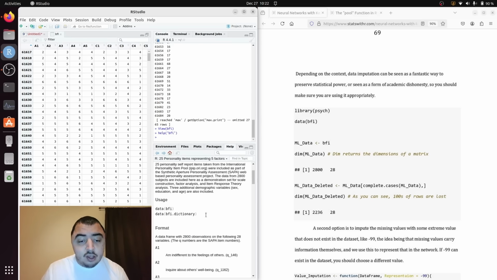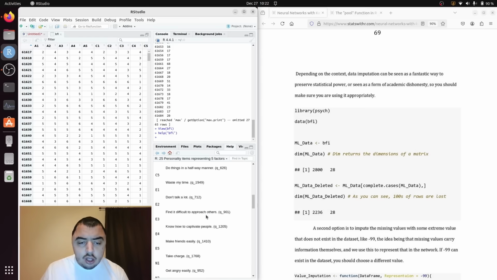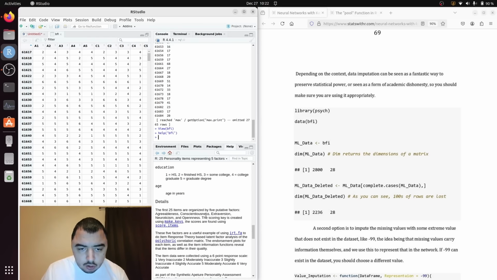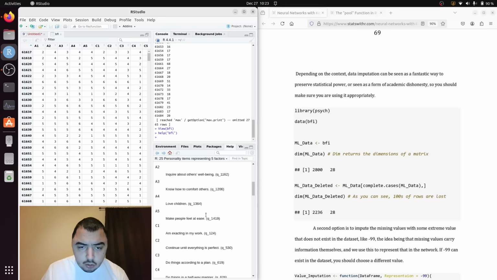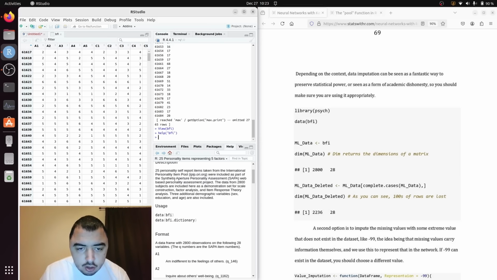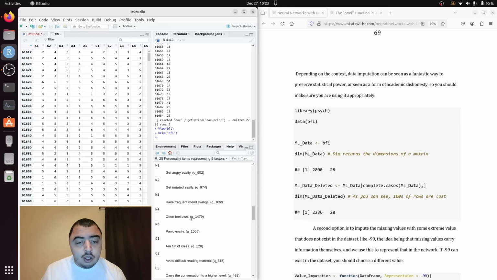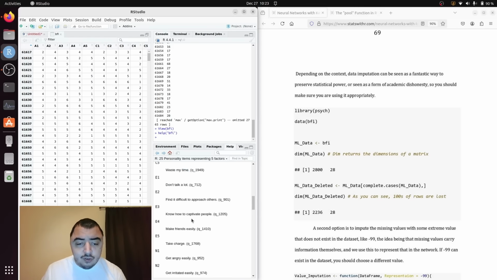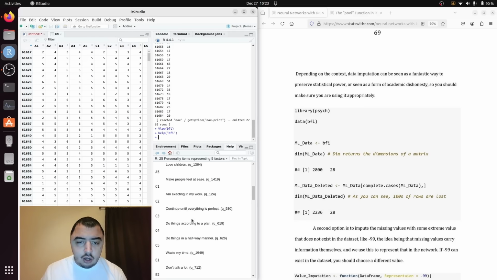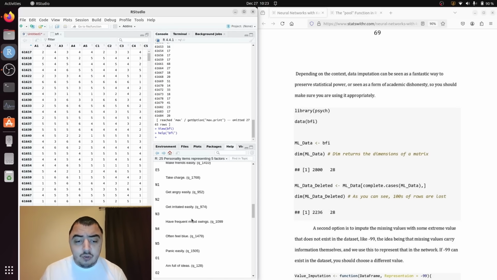So A is agreeableness. I don't want to tell anyone the wrong thing. It doesn't really matter. It's just a large data set for us to do analysis on, I think neural networks on. Agreeableness, conscientiousness, extroversion, neuroticism, and openness, I believe. So these Big 5 personality trait measures are going to be our predictor variables.